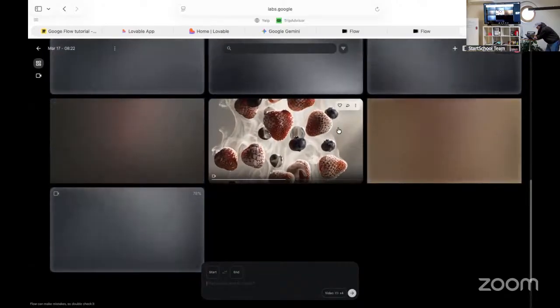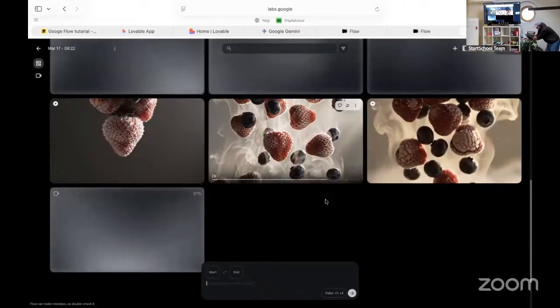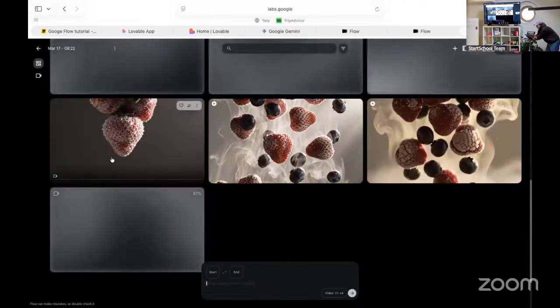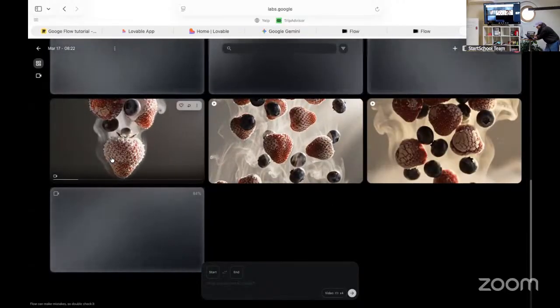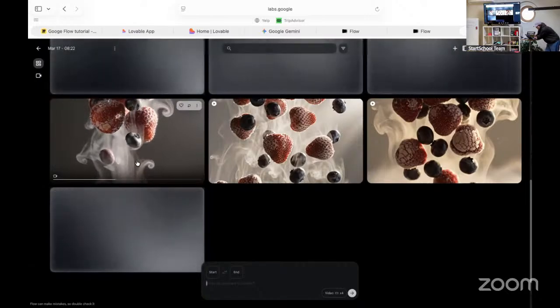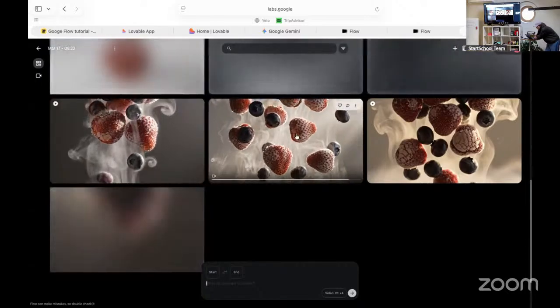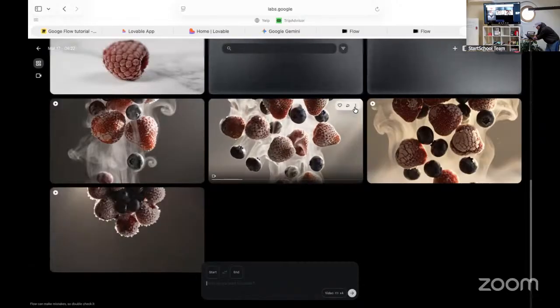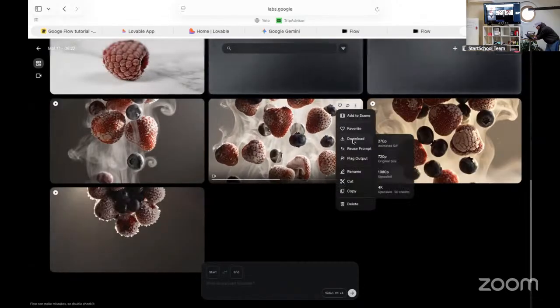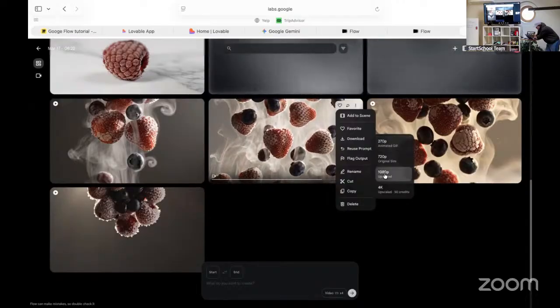All right, actually not too bad. Which one do you want? I don't know, maybe the first one that appears. This one in the middle? All right. All right, so I will download it.